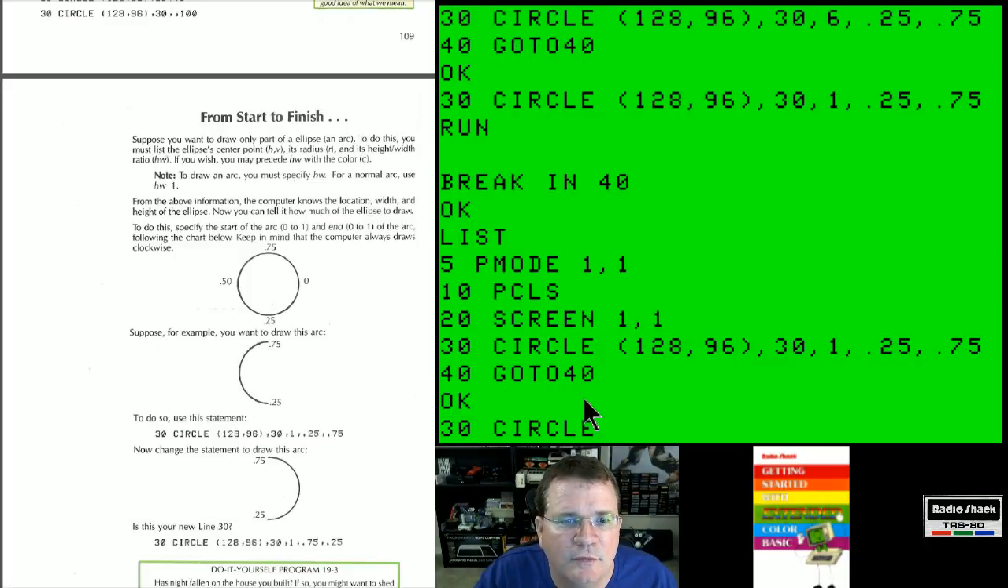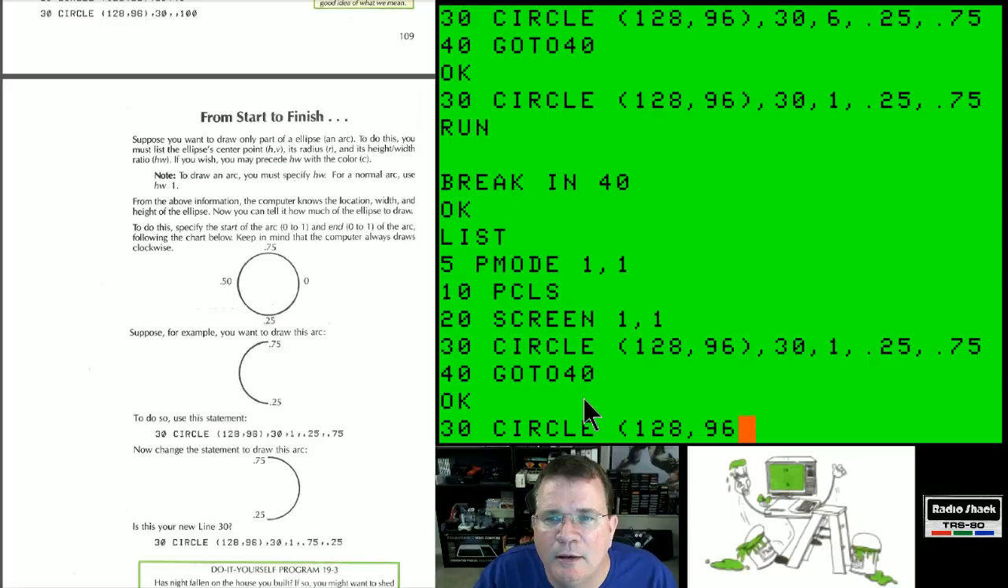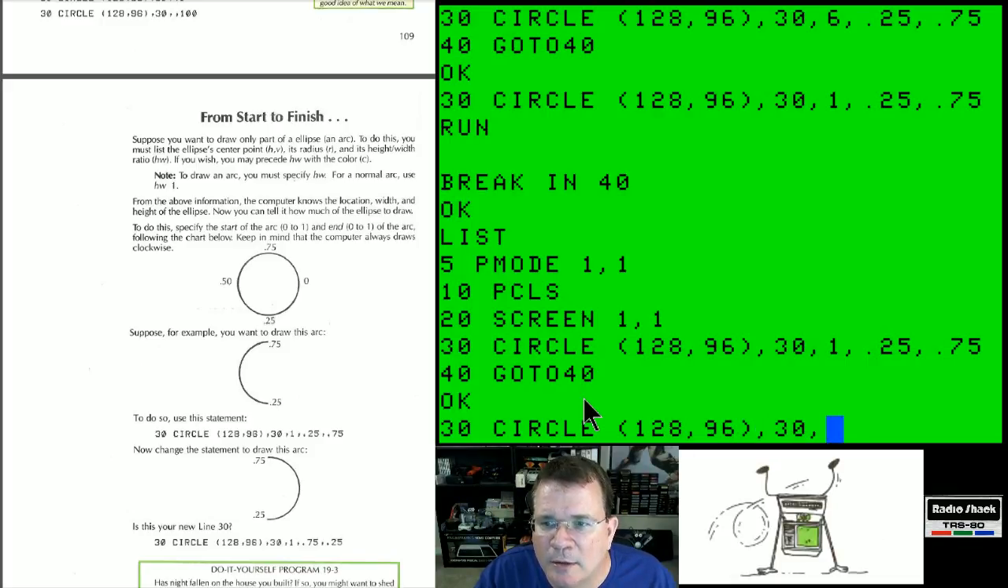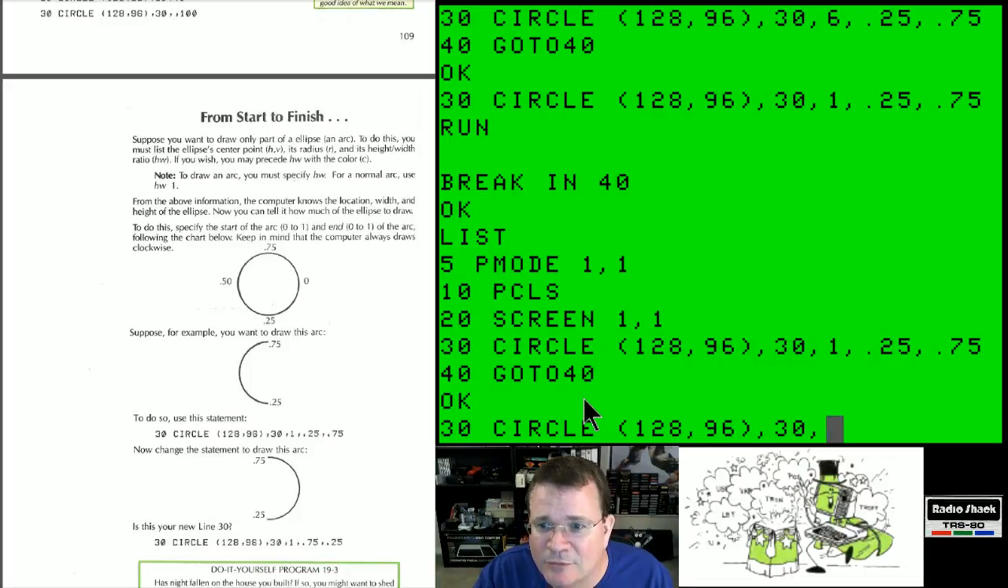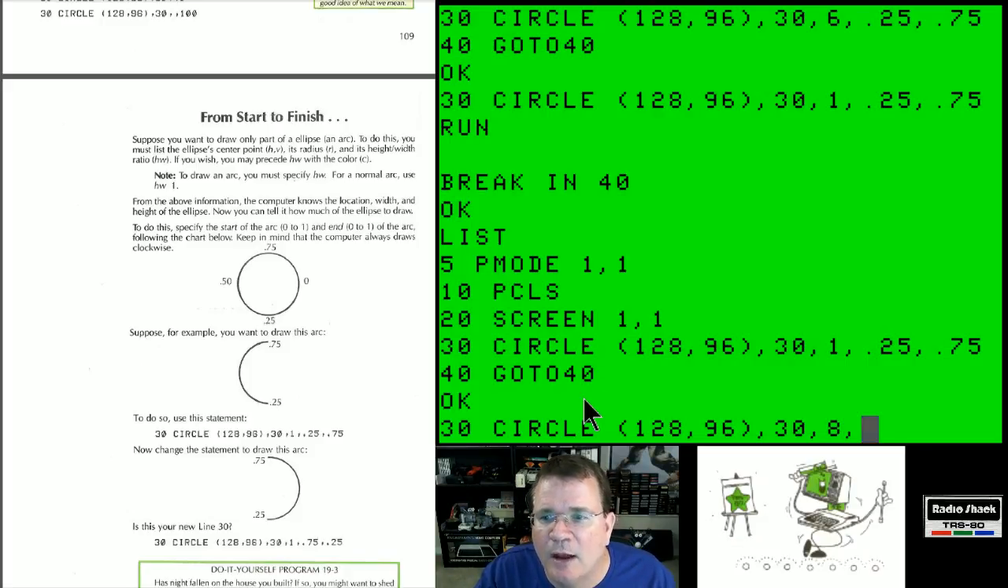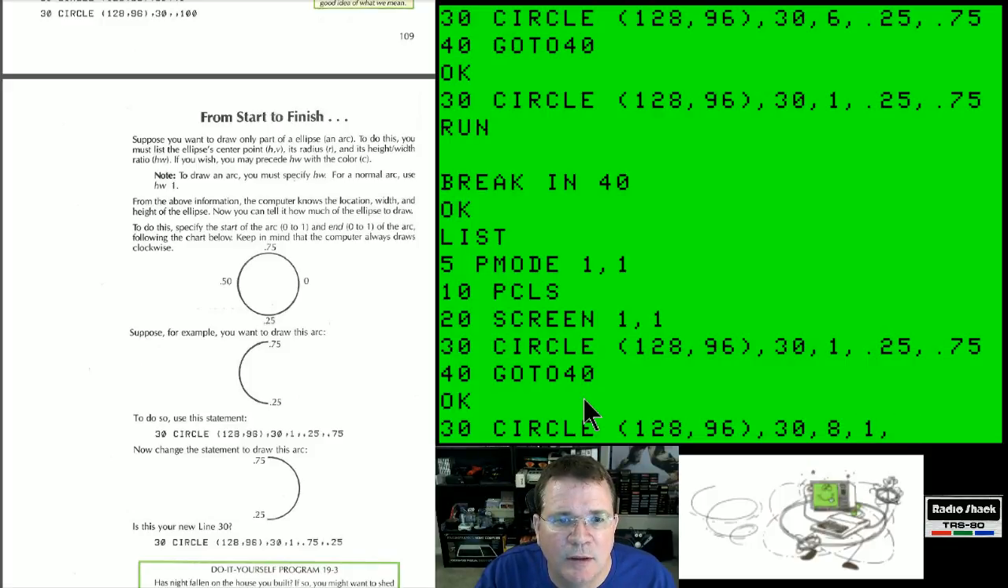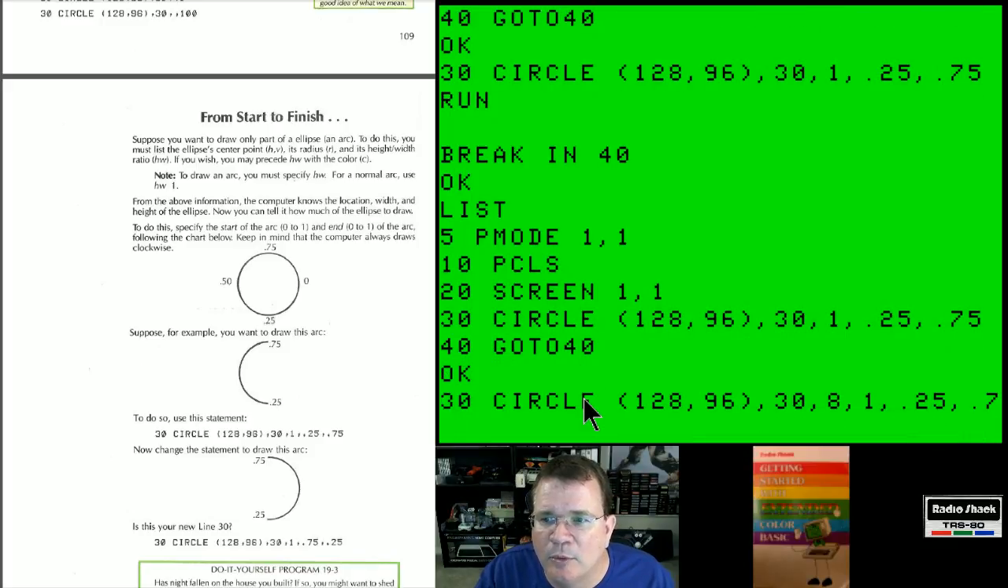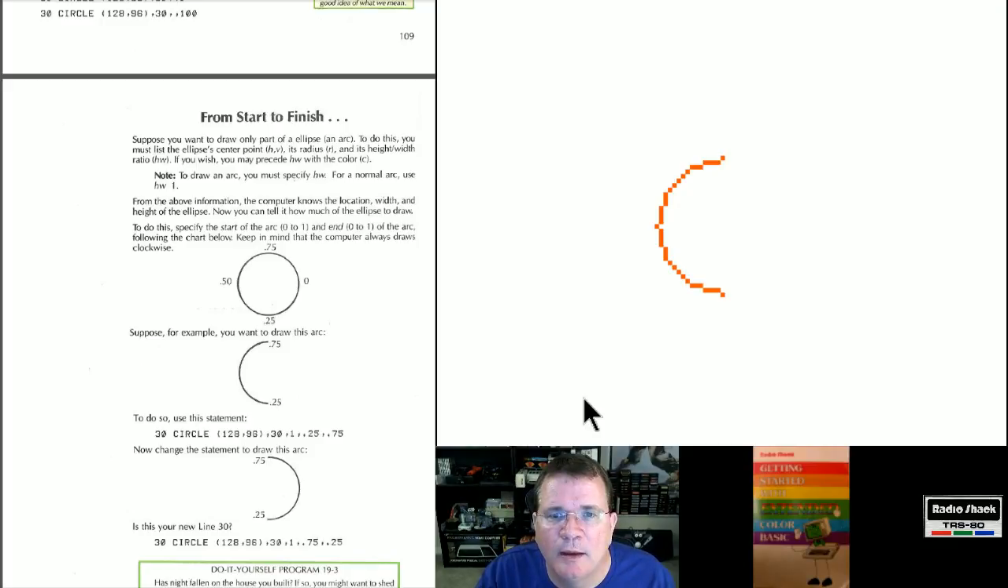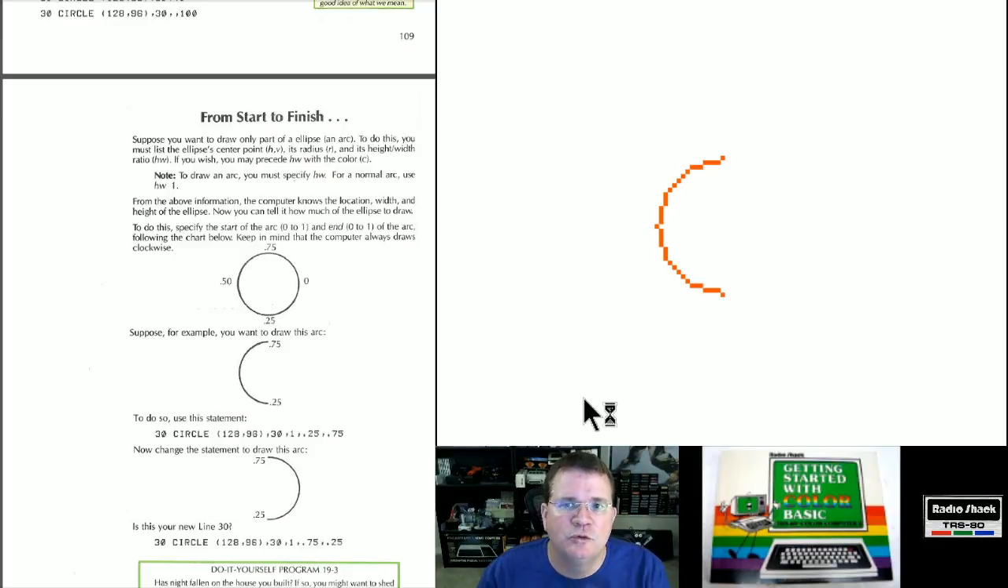So line 30 should say circle 128, comma 96, comma 30. Then we have the color, and I'll do a color of 6. Let's do a color of 8. Then we have our height to width ratio, which should be 1. Then we have our starting point and our ending point. Let's run that. Okay, that drew the left circle.